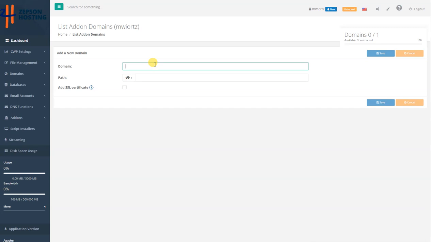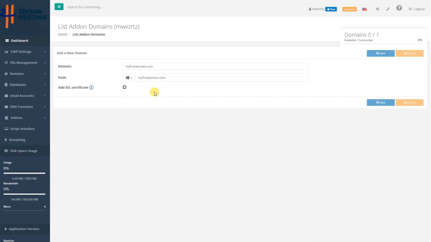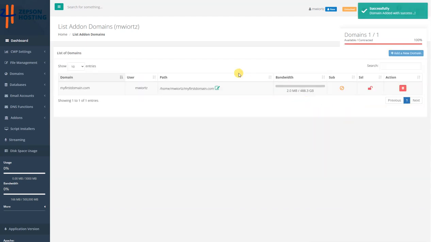Enter the domain name that you have already purchased and pointed to this server. If you are sure that the domain is already pointing to the server, click on Add SSL Certificates. This is going to add an SSL certificate to myfirstdomain.com and all of its subdomains, which are necessary for different links. For now, I'll not click on Add SSL Certificate and I'll save. Now the domain is created.